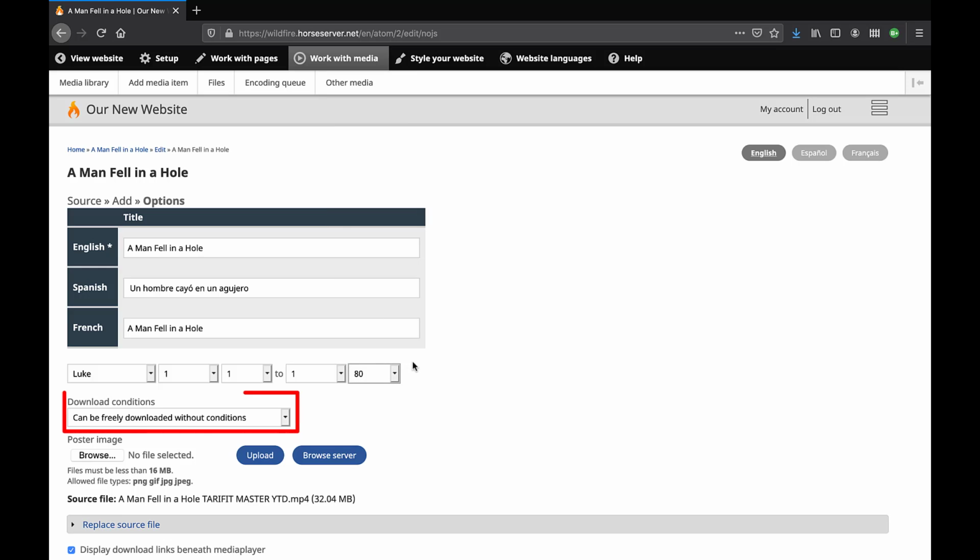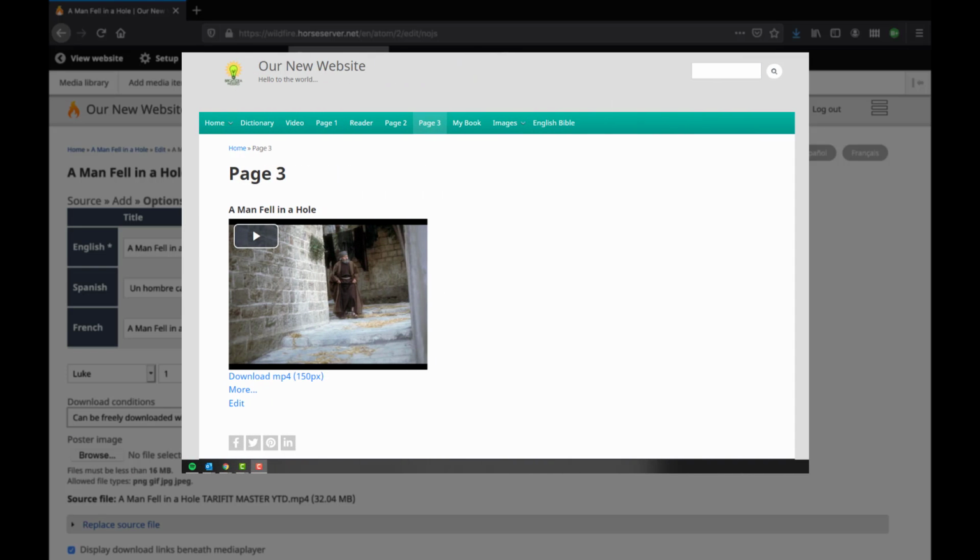You can add download conditions. This only applies to Jesus and Magdalena videos. If desired, you can add or change a poster image. A poster image helps identify a media item and adds interest to a website page.